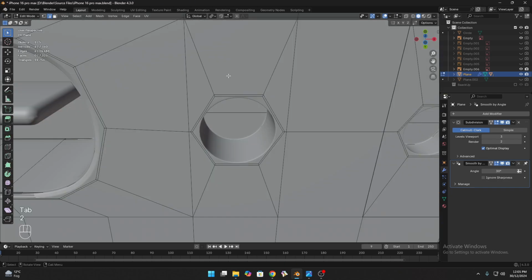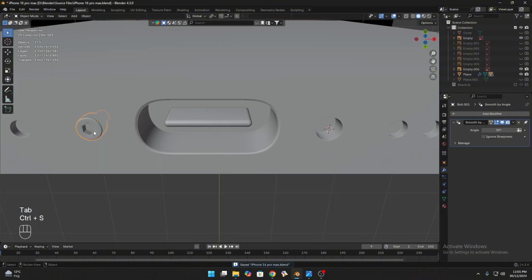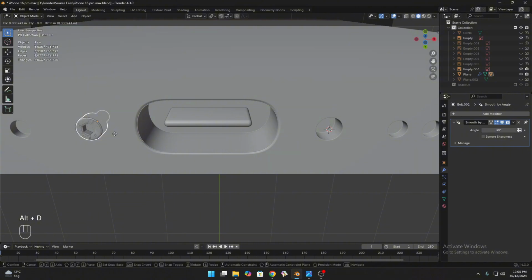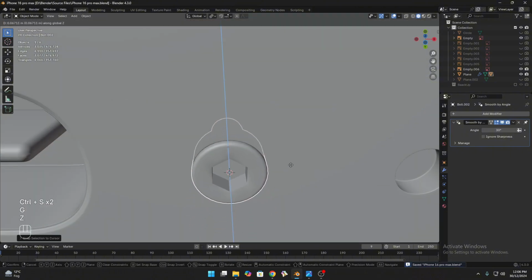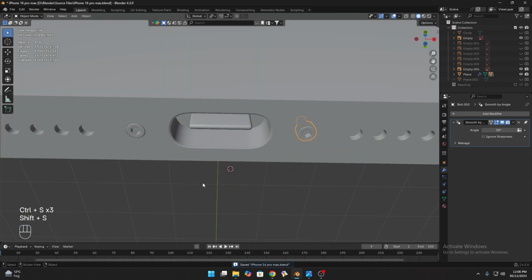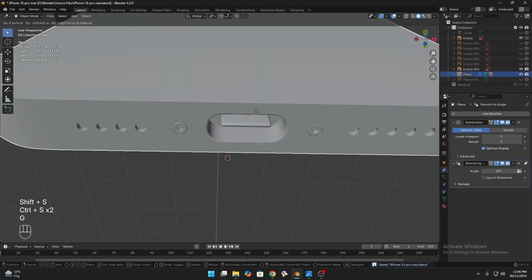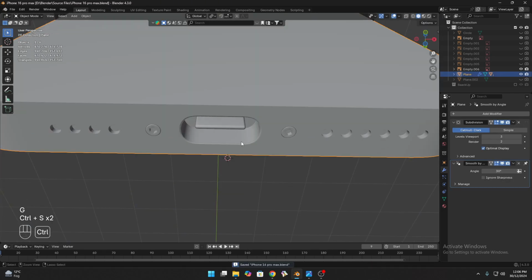the iPhone. Go to edge select mode and hold Alt and left click to select the edge, Shift S and Cursor to Selected. And now for this, instead of duplicating, I just press Alt D to duplicate the linked data of this. Press Shift S, Selection to Cursor like this and move above like this. So we also make the screws. If we move the iPhone, the screws also move with it.